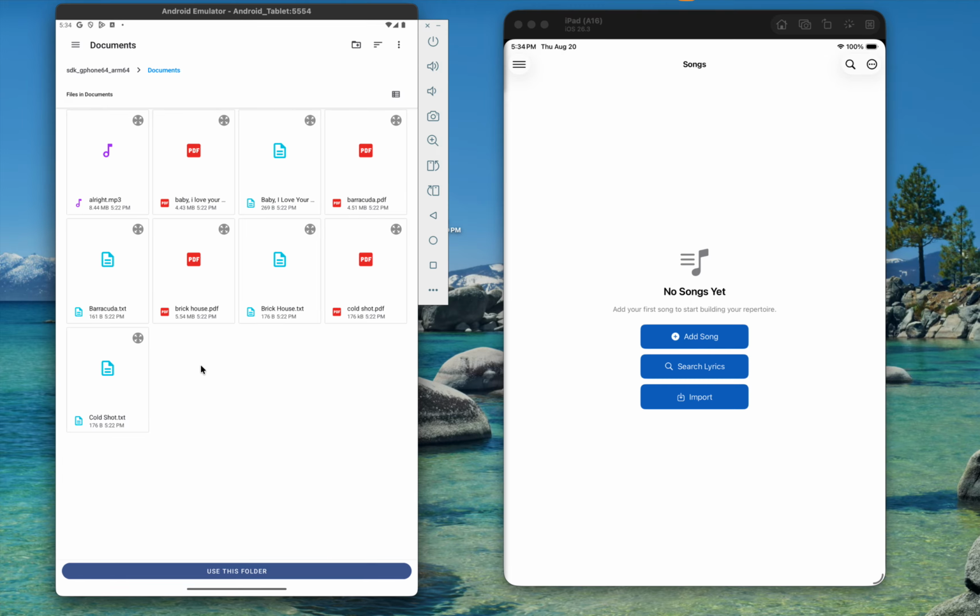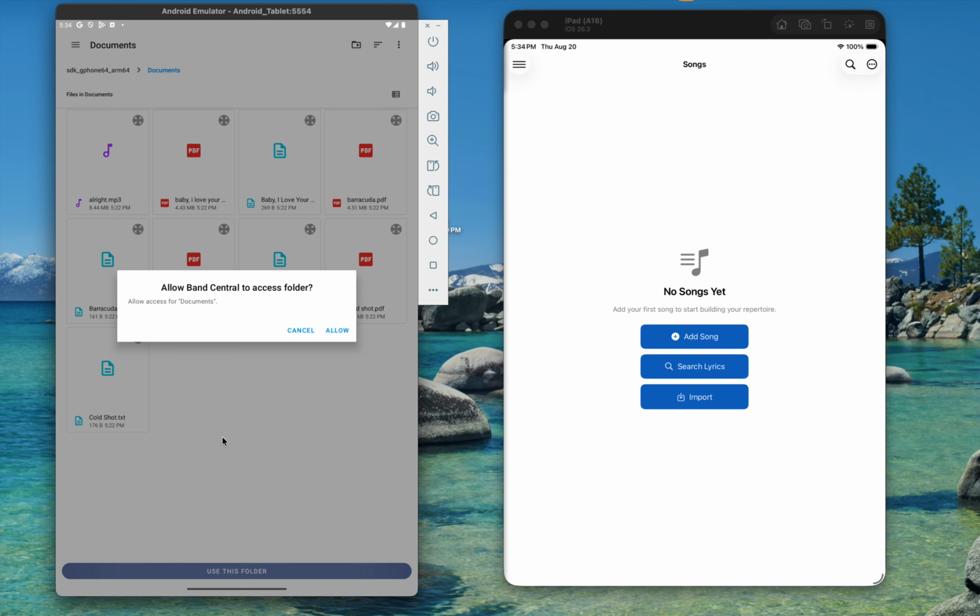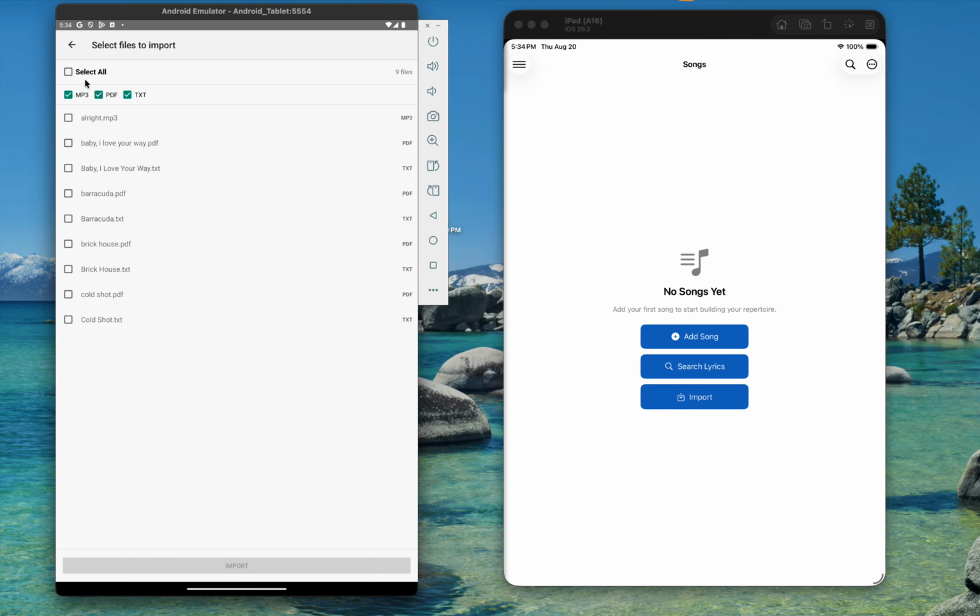I'm going to import from the local SD card. So I put these files on the SD card, and I'm going to use this folder. So I'm going to select all these files. Notice there's PDF and TXT files that kind of match each other. The TXT file has the metadata for the PDF file. It's from what I've exported in the past.